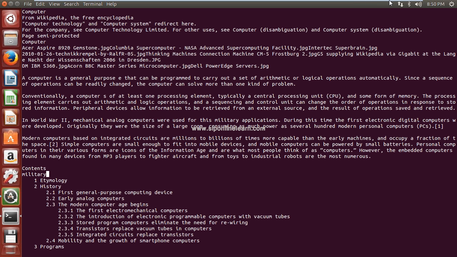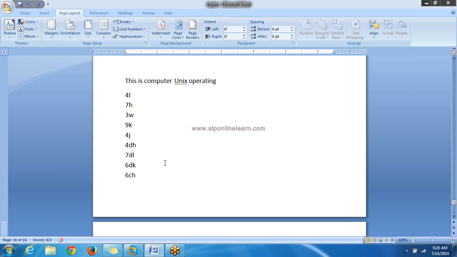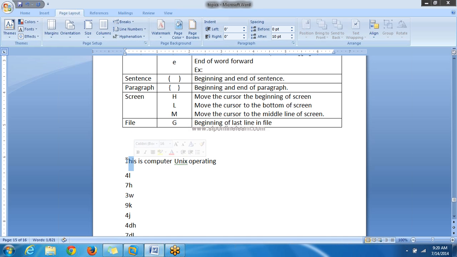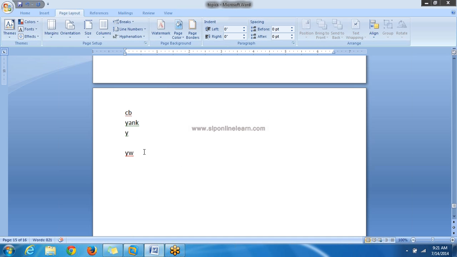See here, in MS Word I am selecting this word and pressing Ctrl C, that is nothing but copy. I can take the cursor to the location where I want to place it, and here I am going to press paste. The word is pasted here. The same way you can use the Yank command. So this Yank is similar to copy. Like this you can copy some paragraphs, you can copy some lines, and you can paste somewhere in the document.